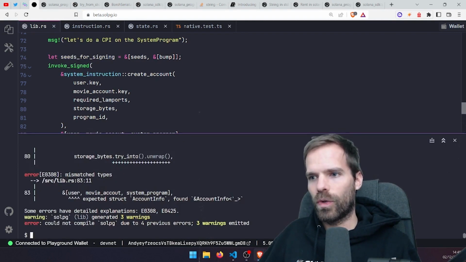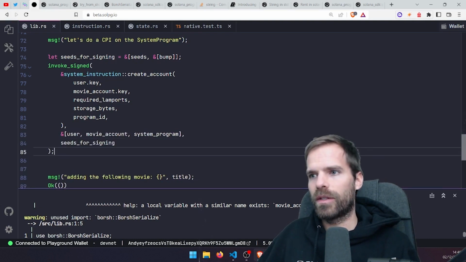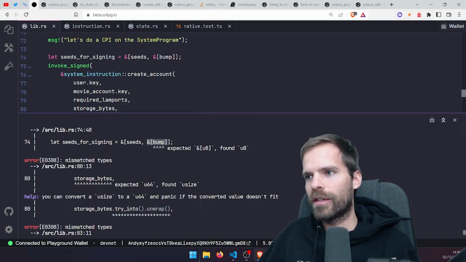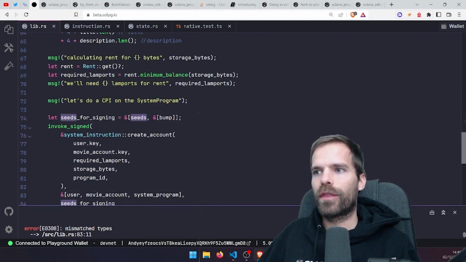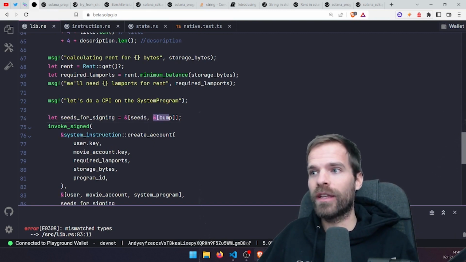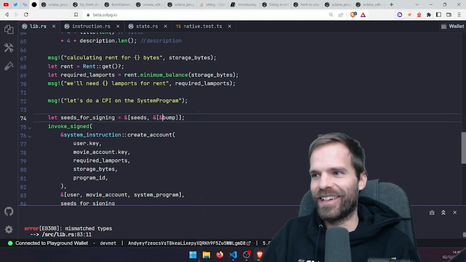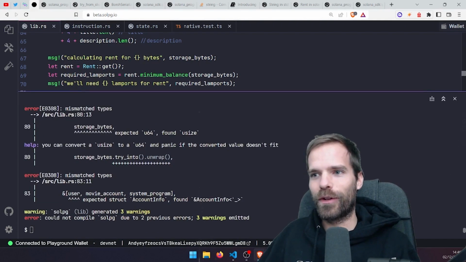It does not. Oh, I really can't spell account. Where is my auto-completion? So yeah, okay, here we have one more too little. We are working with a slice of a slice of a slice of U8, and here we just have a slice of a U8, so we need to also make this another slice of this. So with that, we got rid of this error.